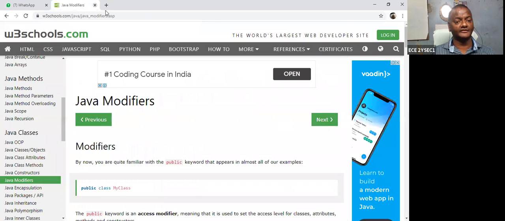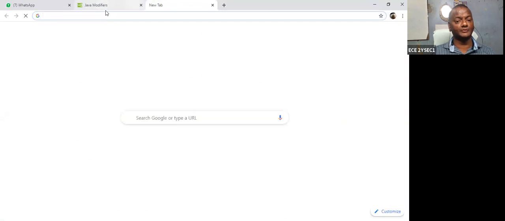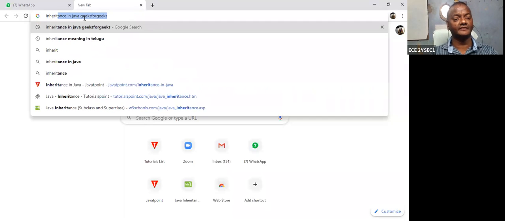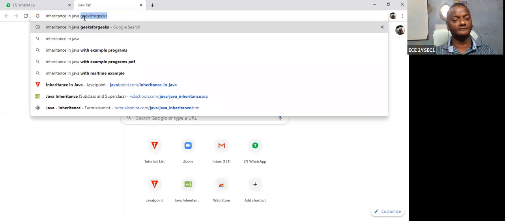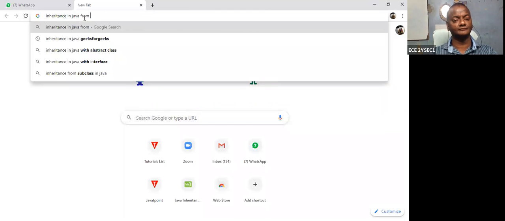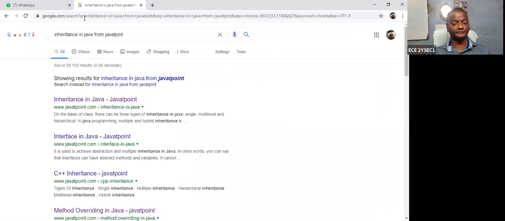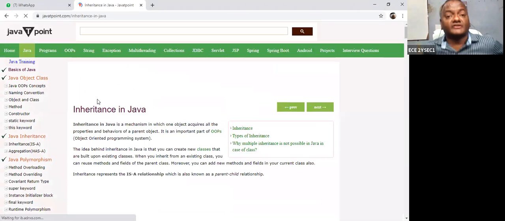Right. So next I want to discuss inheritance, the second unit. What is inheritance? It's a very important concept from now onwards.